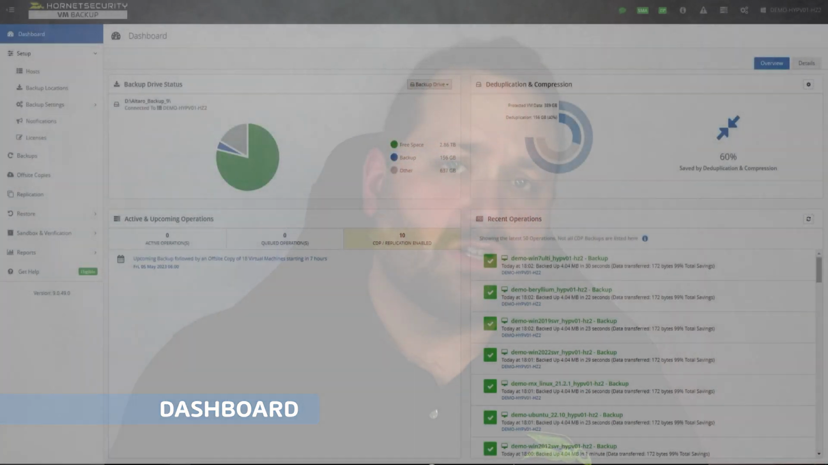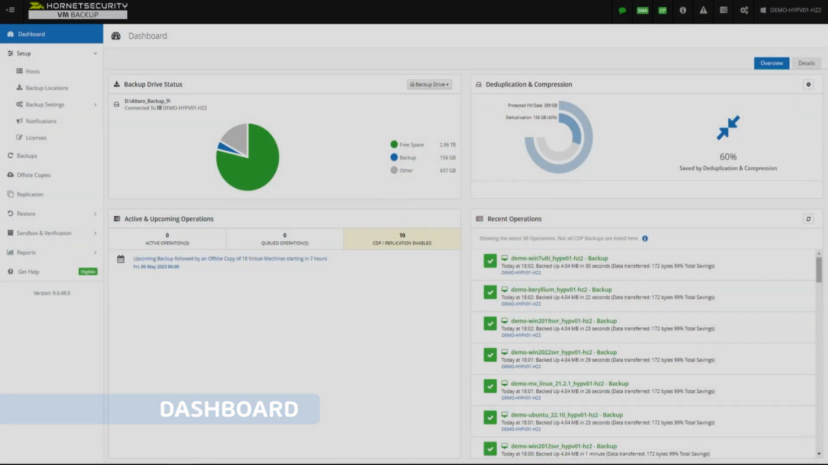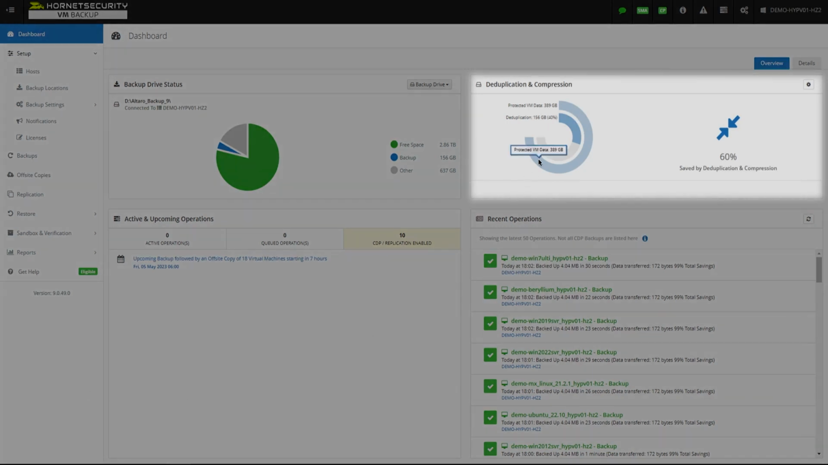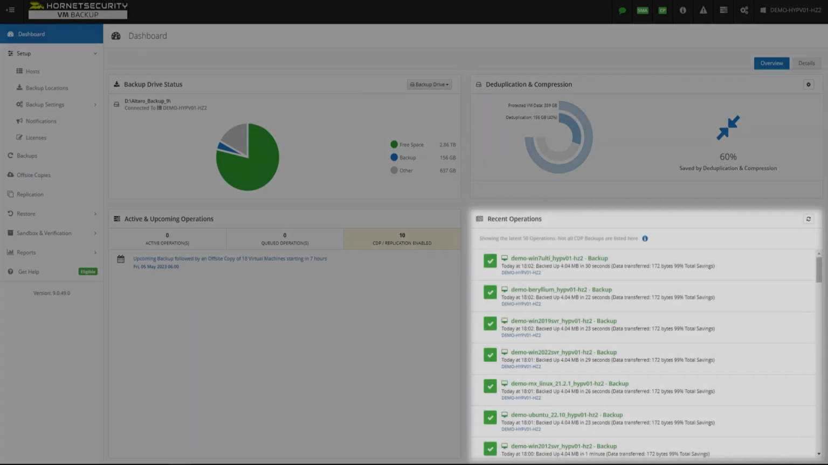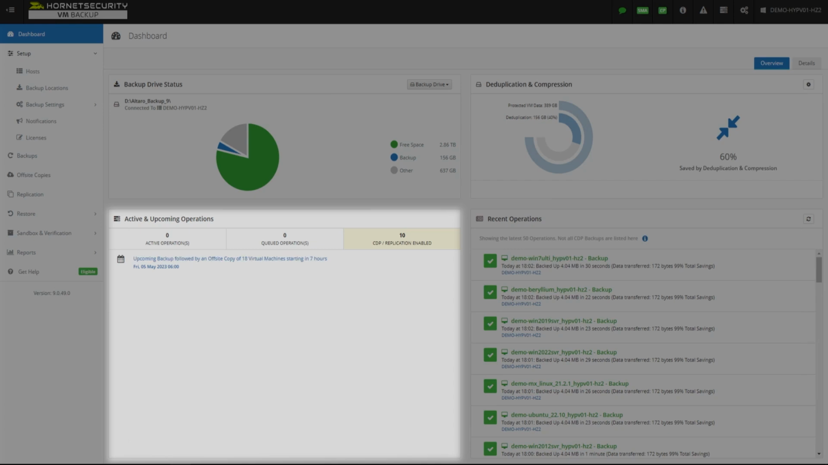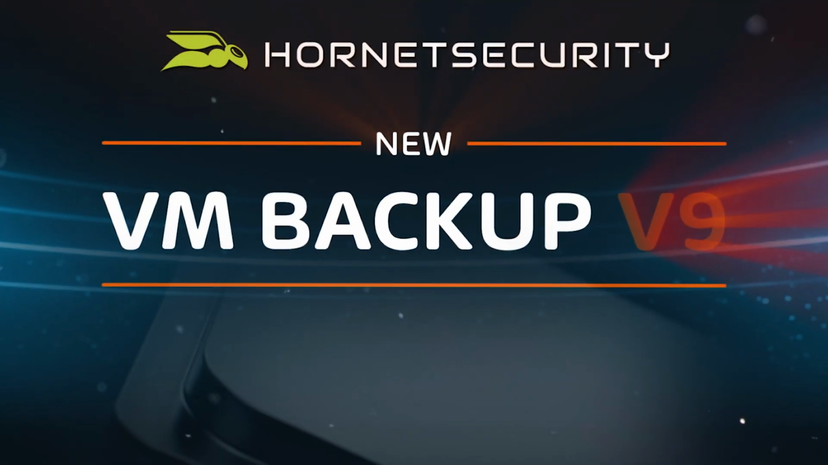First, let's take a look at the dashboard. The dashboard is your one-stop shop when it comes to looking at the current state of your backup operations. This screen can show you backup storage metrics, deduplication and compression statistics, a list of recent operations with completion status, and also a section here that shows you currently active jobs as well as future operations.